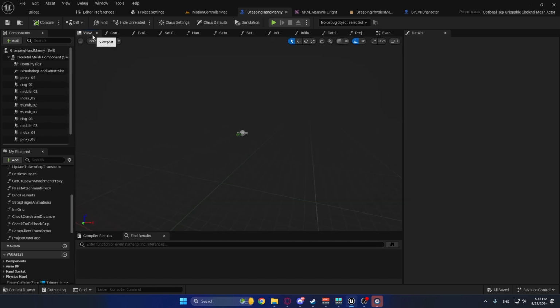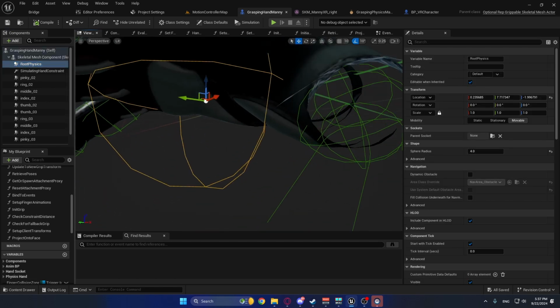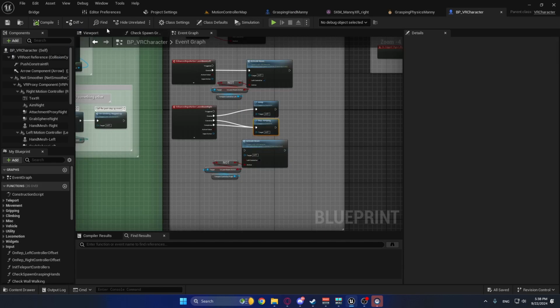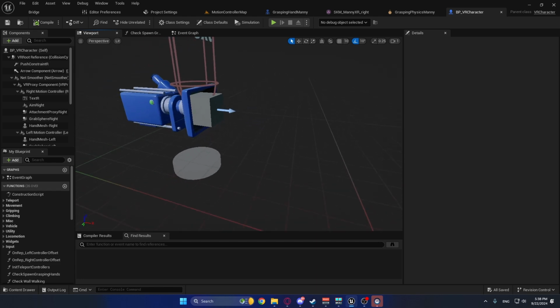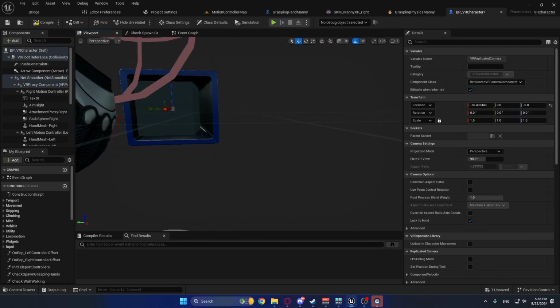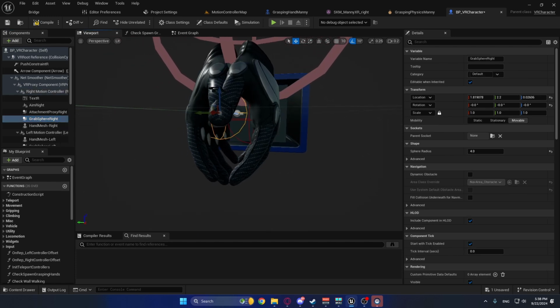And if we go to the viewport and click on the root physics, and we go up to the hand, we can see the sphere. And this is going to be attached to the skeletal mesh. And if we go into the BPVR character, go to the viewport, and move the camera out of the way, you see on these hands, there is the grab sphere. There we go, the grab sphere.